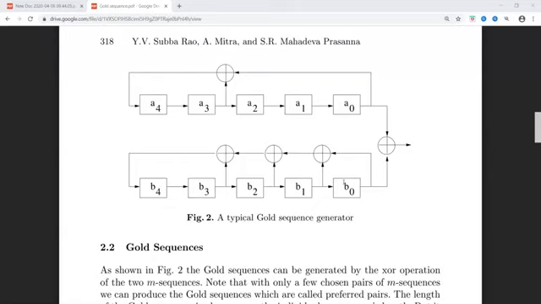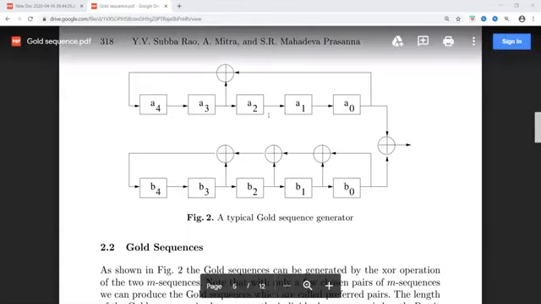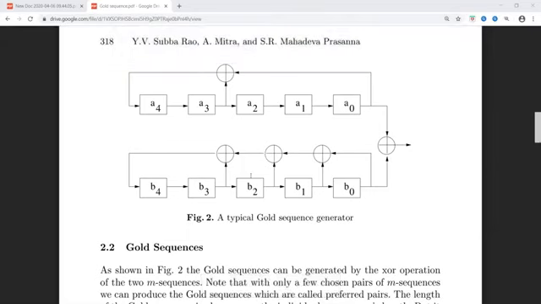The gold sequences are constructed by taking a pair of specially selected M sequences, which are called preferred M sequences. So you have to choose two M sequences and load them in the circuit, one in the upper part and another in the lower part of the circuit. And we are going to perform the mod 2 sum of the two sequences for each of L cyclically shifted versions of one sequence relative to the other sequence.